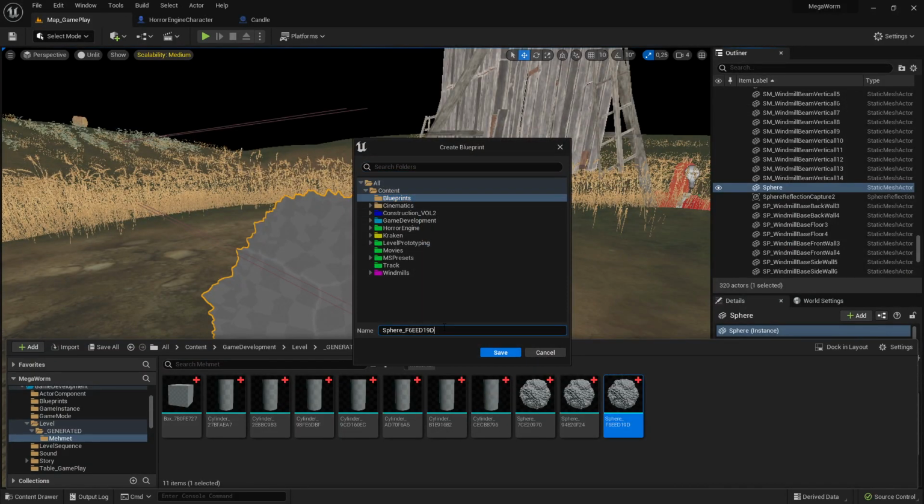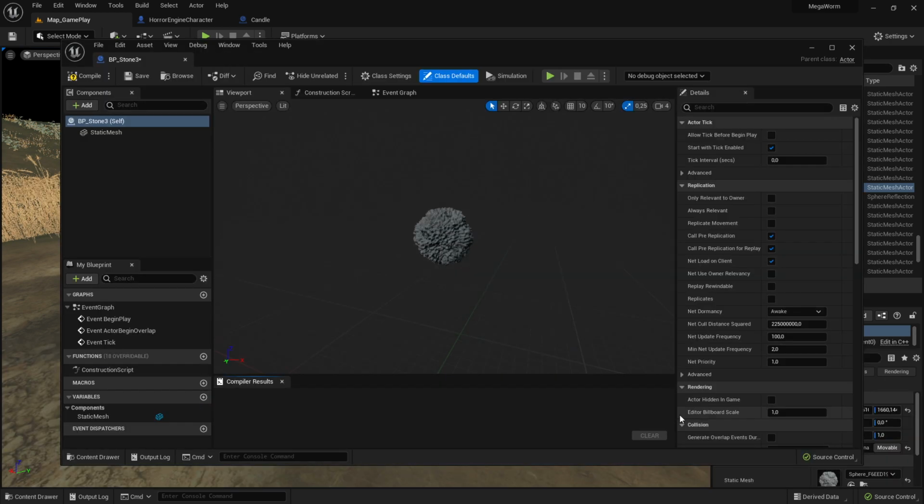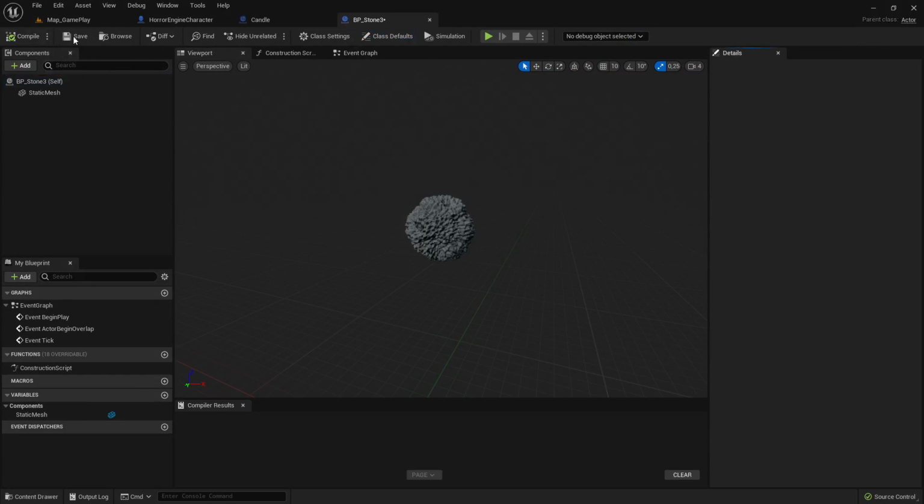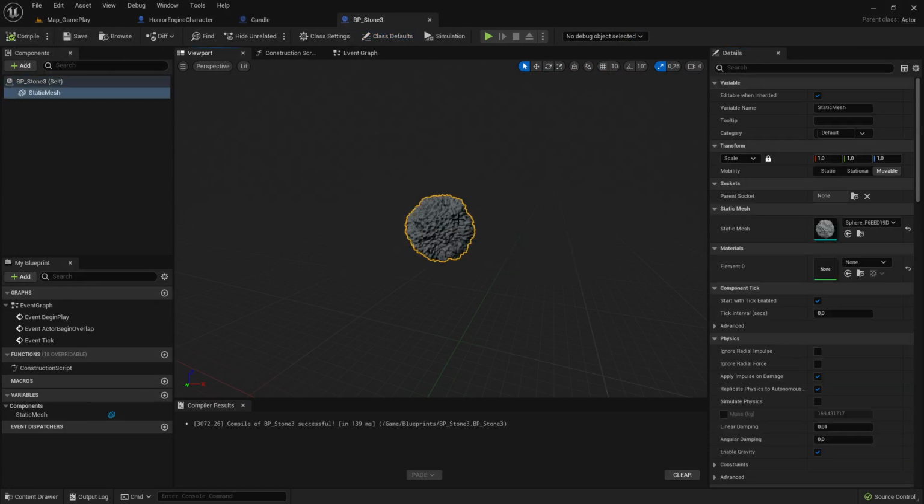Let's create this. Let's say I want it here. Let's call it what you will need. I call it BP stone 3 because I have already made 2. Let's make it, and we have this. Then it pops up. Then we go here. The next step is we have now this, but we have a problem.